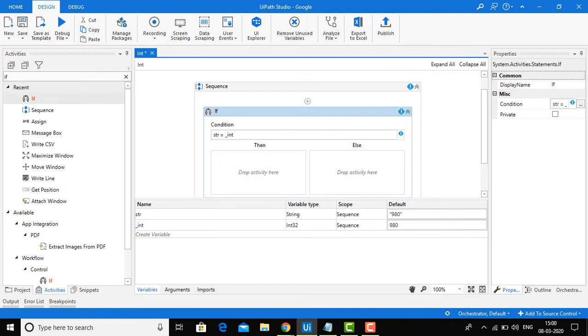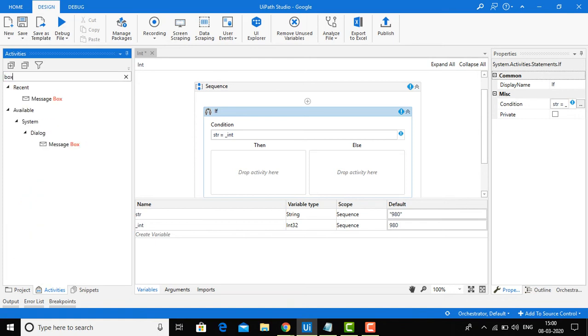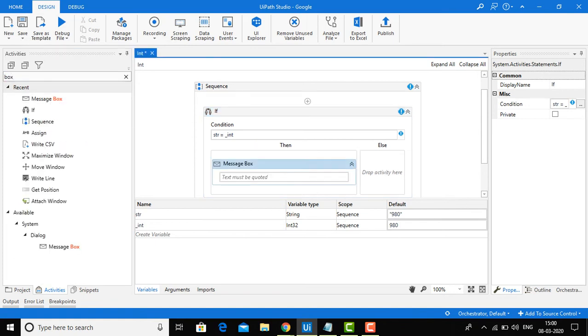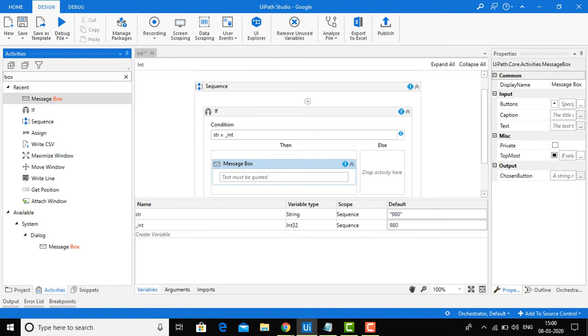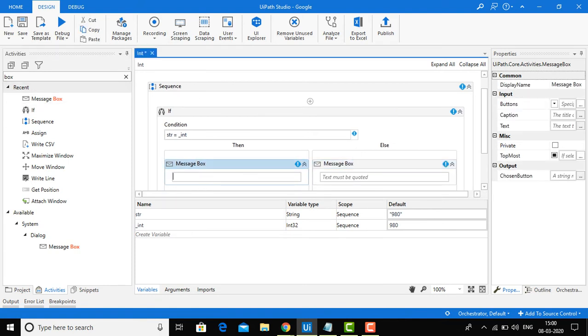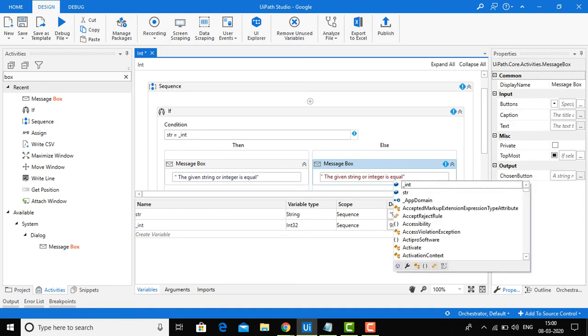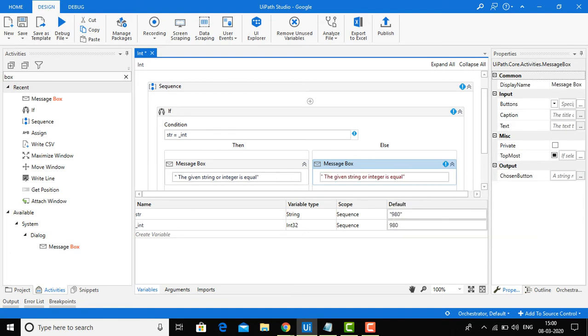Moreover, I'm going to take a message box to display whether it is right or wrong. I'll specify the message as: the given string or integer is equal. And in the else branch, I am going to specify: not equal. Let me run this.